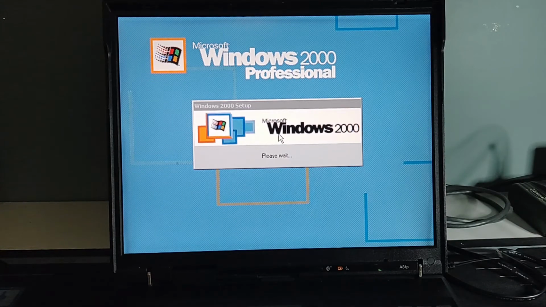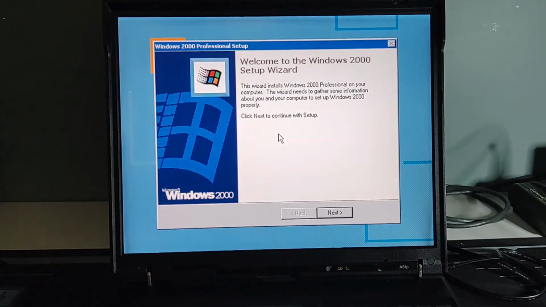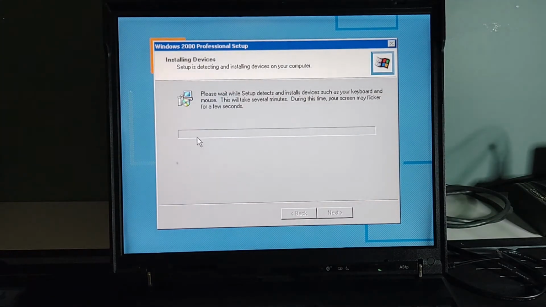This is the first time I've seen these screens literally for almost 20 years. Yeah, so here we go into the setup wizard. I guess there's going to be some initialization.